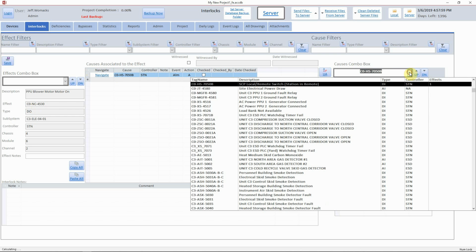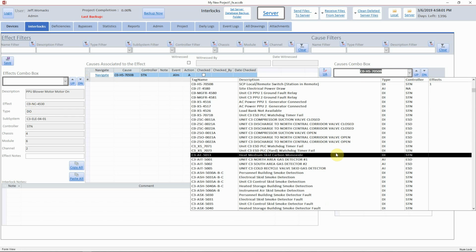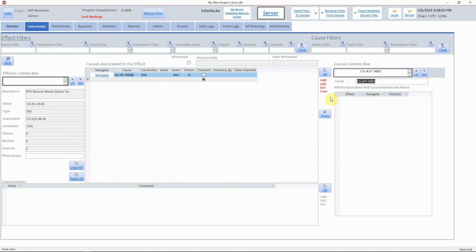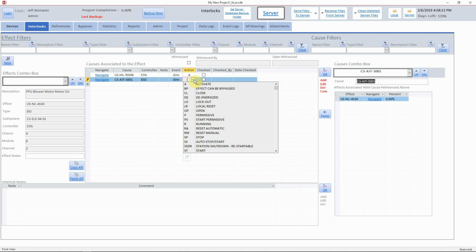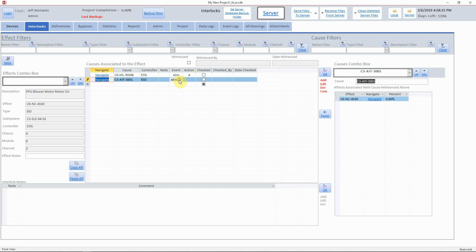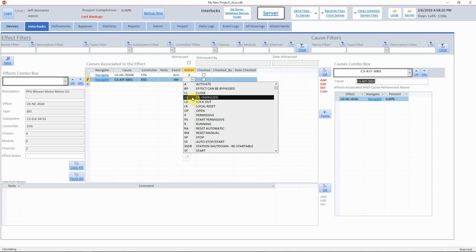So if I were to select, say, a different one, I'll just go put an analog in, and I'll hit paste, then I'll hit save. And now what I can do is I can select an alarm, but the action in this case might be, or select an event, which might be a high, and the action might be, it could be anything.